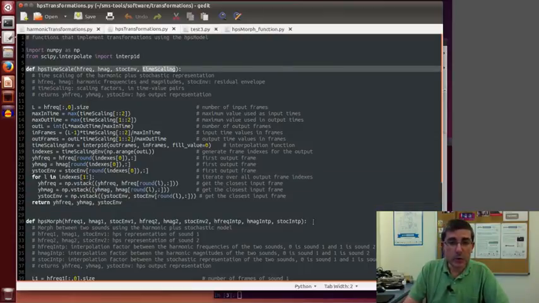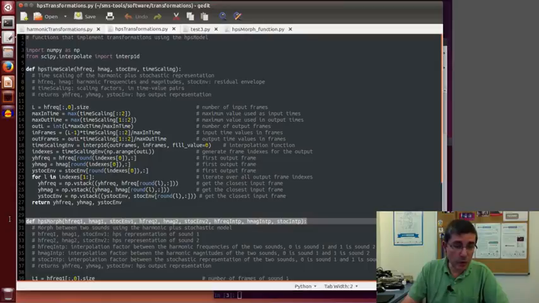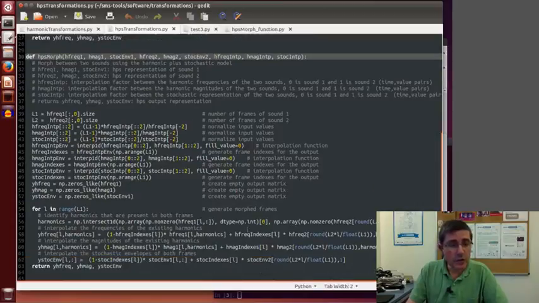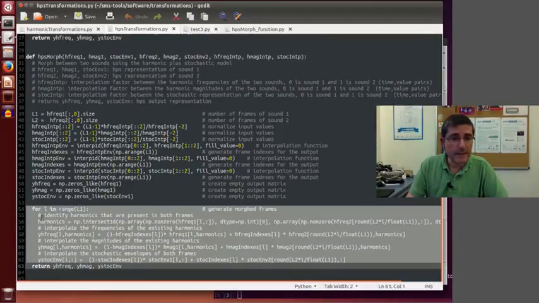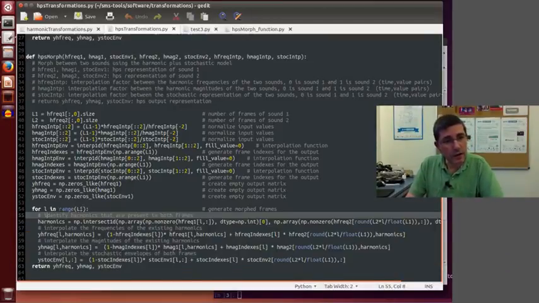And then there is the more complex function, which is the morphing, that accepts the arrays from the two sounds, so the analysis of the two sounds. And according to these interpolation functions, it chooses a part of each. So the core of the function is just this loop that iterates over the whole set of frames of the sound.